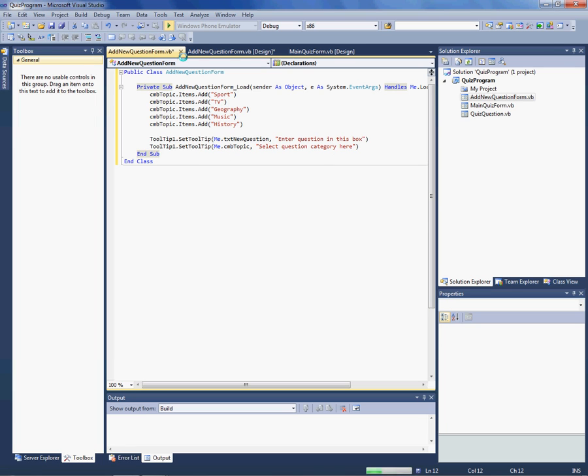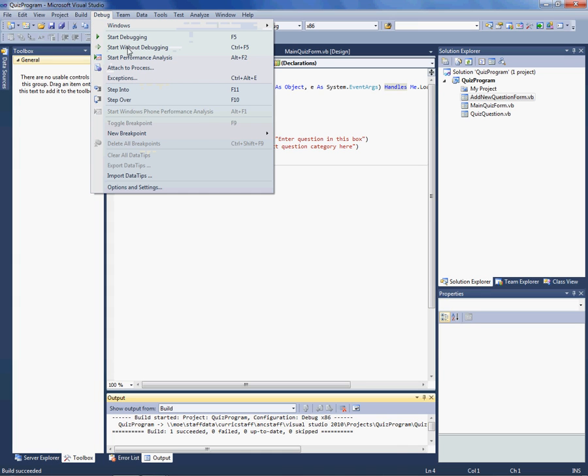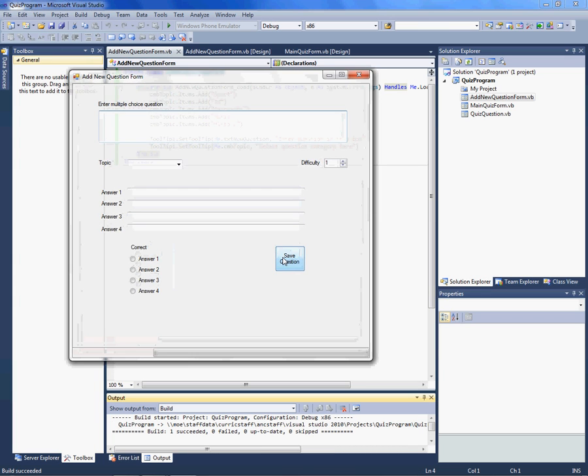Now mine's not very happy at the moment, is it? Is it going to run? No, it's not. Okay. Let's go to debug. I'm pretty sure that's right, so I'm going to start without debugging.